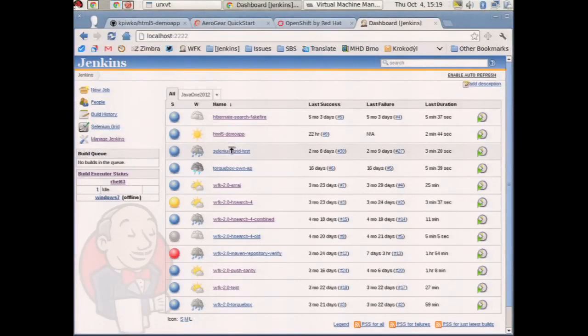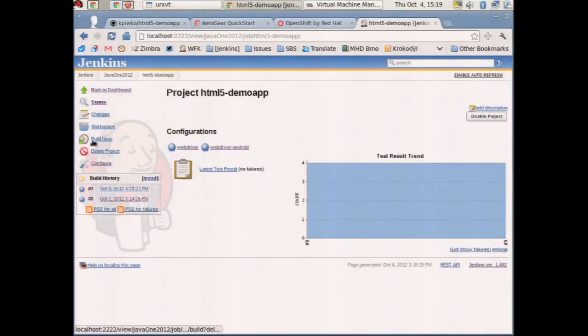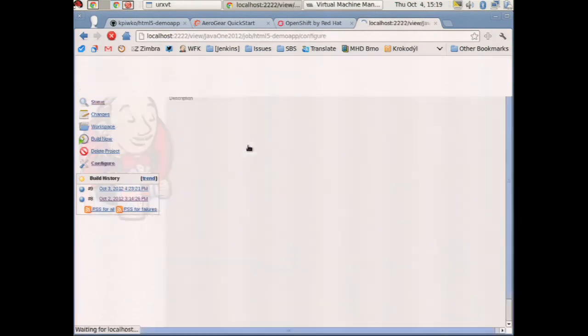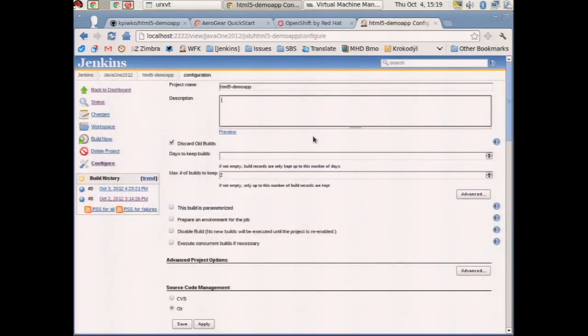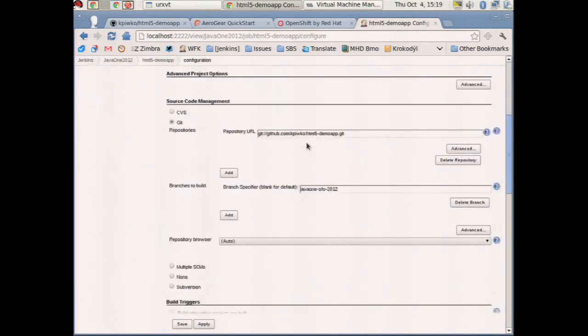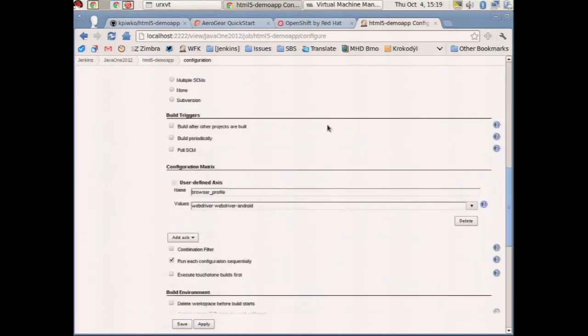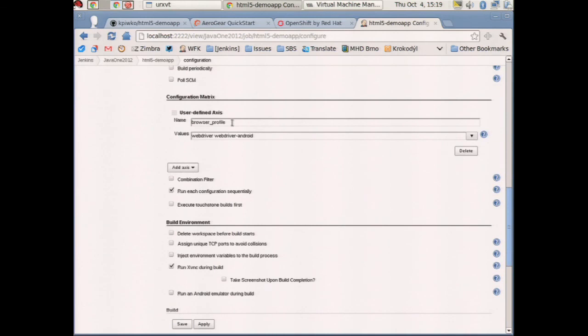Let's give Jenkins a try. Oh, here it is. Okay, awesome. So this is basically the configuration of my verification job. As you can see here, it doesn't really do much. It basically gets a repository of a demo application. It selects a branch.